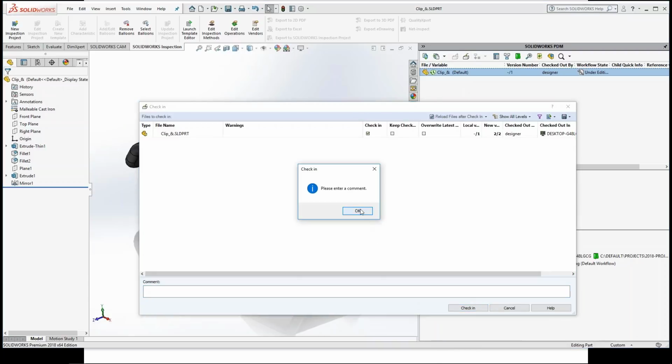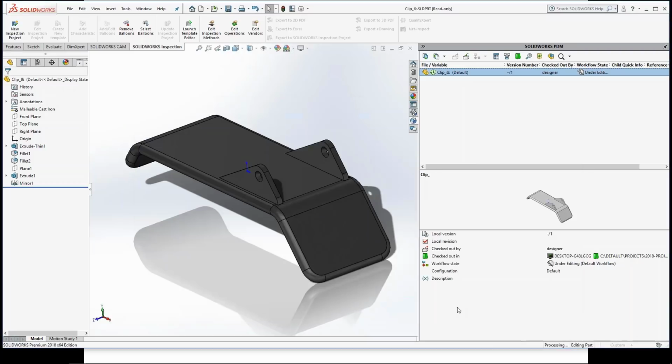Again, if I just try to check it in, nope, can't do that, so I have to put a comment in here. So I'm going to say add material. And there it is there. Okay, so that's the simple checkout and check-in process. And now that I've created a new version, version 2, that version becomes available to everybody else.